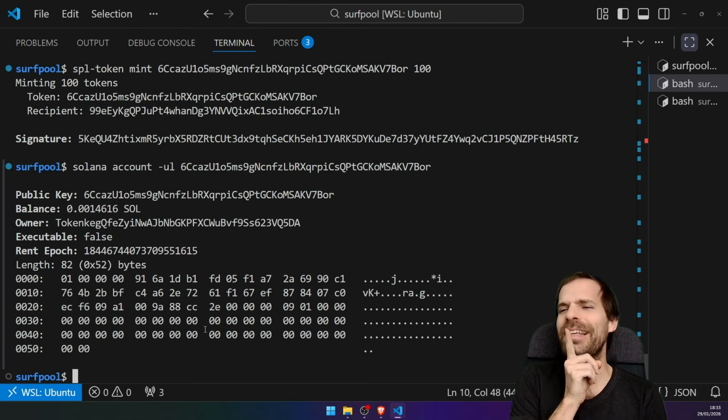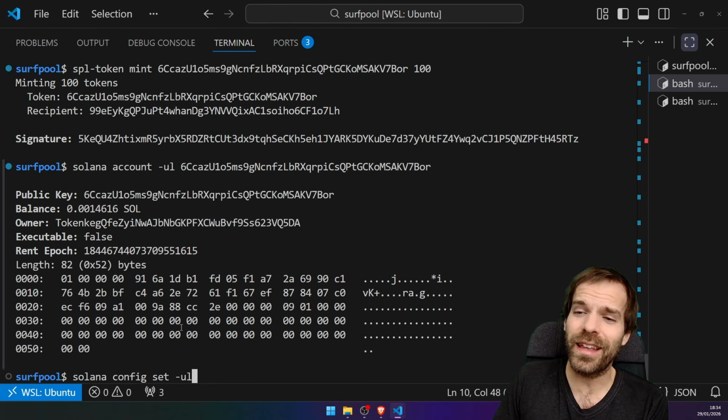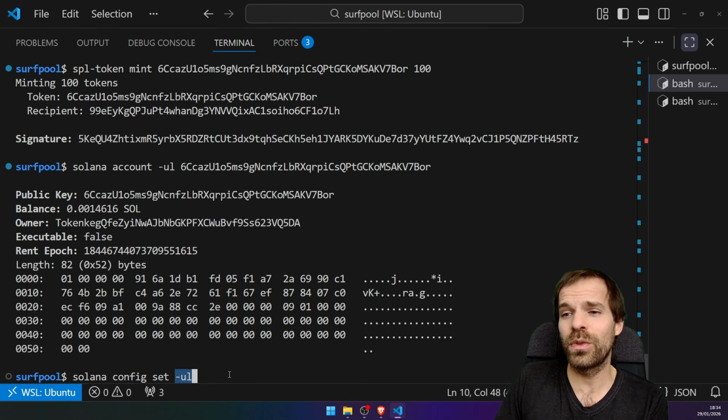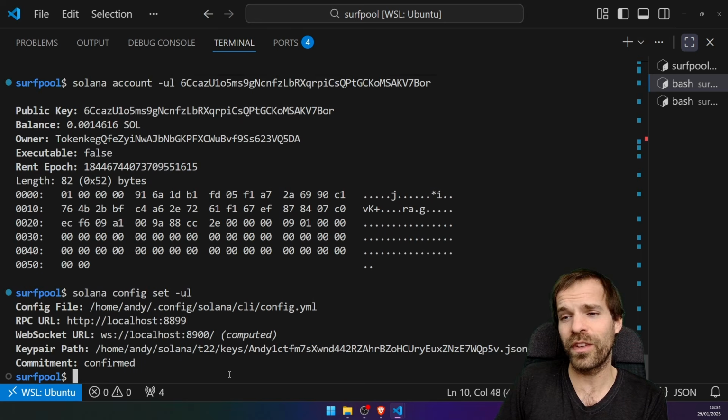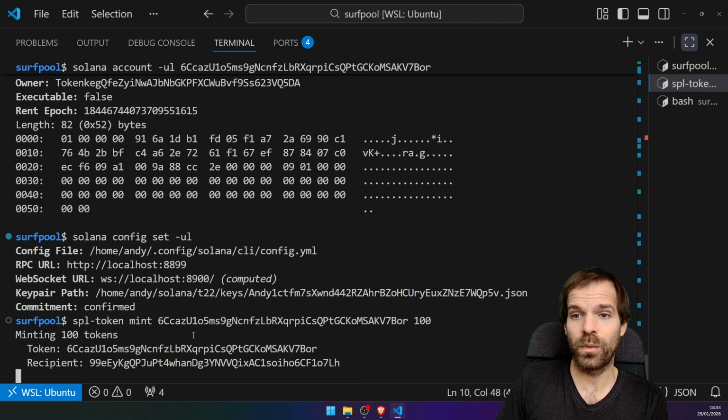But what if now I go to local? Hey, maintainers of the SPL token CLI, could you please add that cluster feature to the CLI directly such that I don't always have to change the config? That's so annoying. So now I mint on local. Do you think that will work?